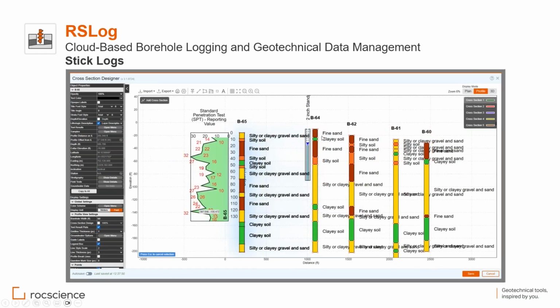So you see B64 is telling us that we have a 2-inch standpipe piezometer here, and this is the groundwater measured in this piezometer. If all your boreholes have piezometer, you will see them. If in some of the boreholes you observed groundwater during drilling, those are also going to be shown on the stick logs. We show groundwater during drilling with hollow triangle, and the piezometer groundwater level measurements are in solid triangle, like the example here. So that's the piezometer data.